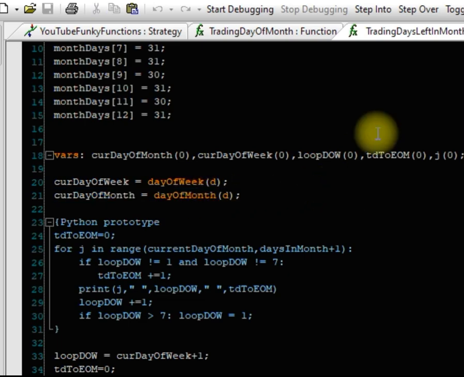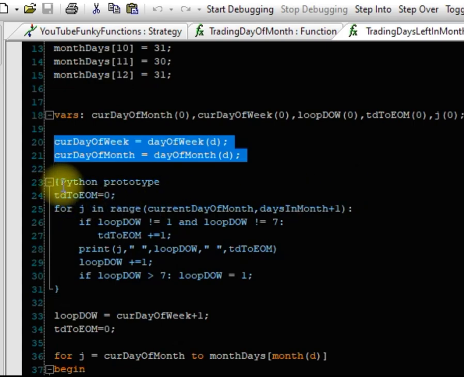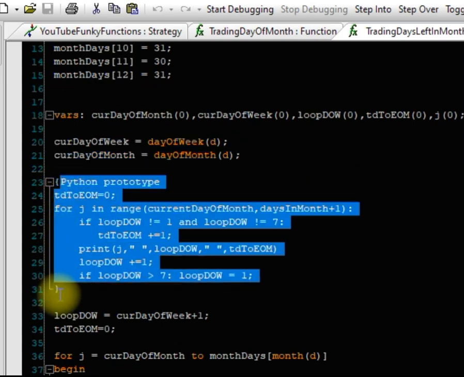So if it's the 16th of January, then the day of month is 16. So what I do is I use that information, okay? And I originally prototyped this algorithm in Python. Now, I did that because I was in Python. I said, let me throw this together and then I'll copy it over to EasyLanguage.